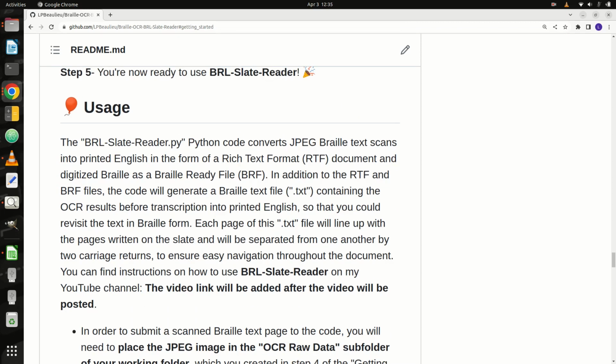Usage. The Braille Slate Reader Python code converts JPEG Braille text scans into printed English, in the form of a rich text format, or RTF, document, and digitized Braille as a Braille Ready File, or BRF. In addition to the RTF and BRF files, the code will generate a Braille text file, .txt, containing the OCR results before transcription into printed English, so that you could revisit the text in Braille form. Each page of this text file will line up with the pages written on the slate, and will be separated from one another by 2 carriage returns, to ensure easy navigation throughout the document. You can find instructions on how to use Braille Slate Reader on my YouTube channel.